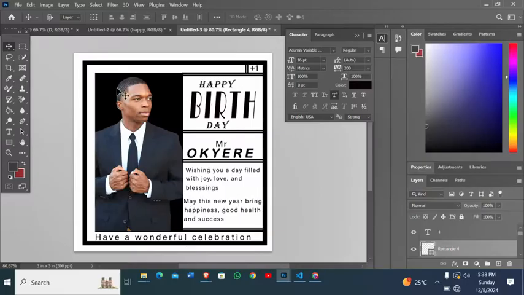So now I'm done with this birthday flyer. We have seen how to implement the text, the font size, font family, and everything. So this one we are not bothering ourselves with colors and so on. So this is just a simple birthday flyer for a beginner in using Photoshop.